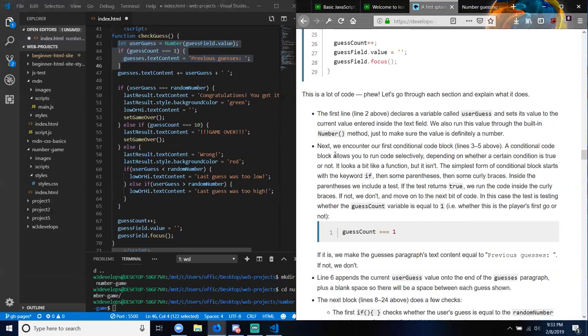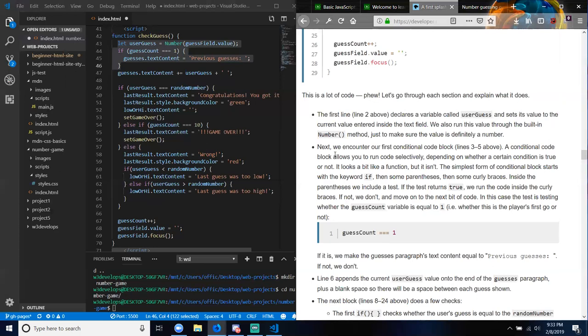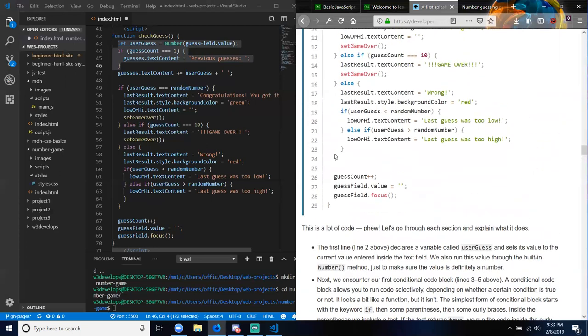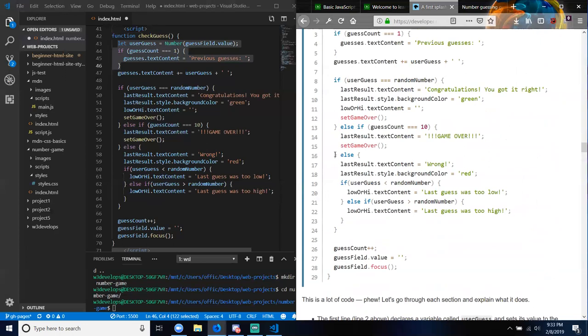So next we encounter our first conditional code block, lines 3 through 5 above. A conditional code block allows you to run code selectively depending.